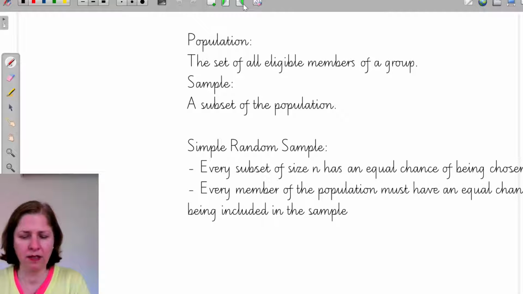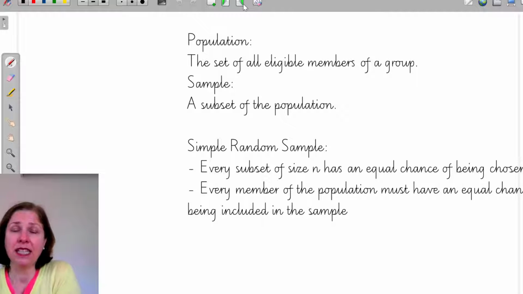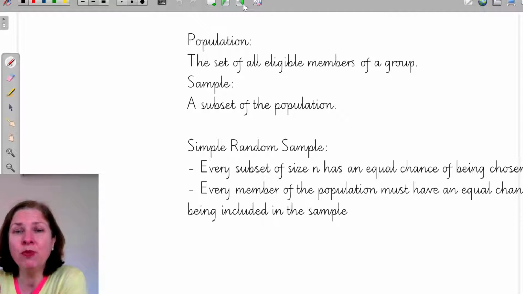So here I'm just reproducing my sample, okay? There's my sample. To be a simple random sample, 2 things have to be true. Firstly, every subset of size n has an equal chance of being chosen.